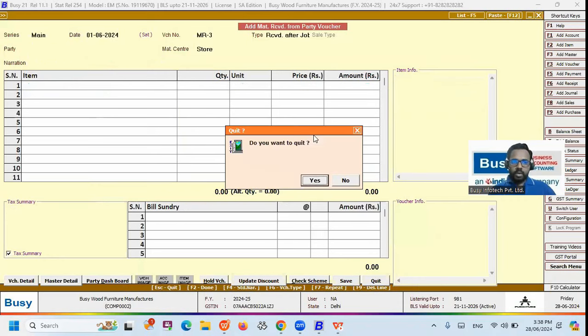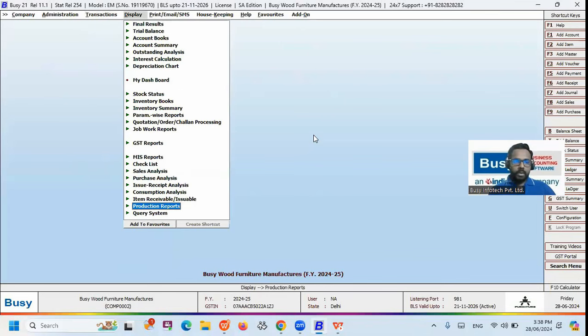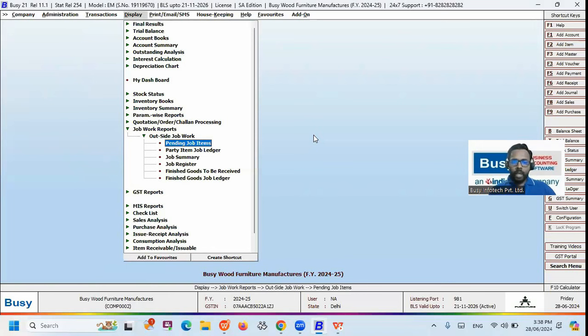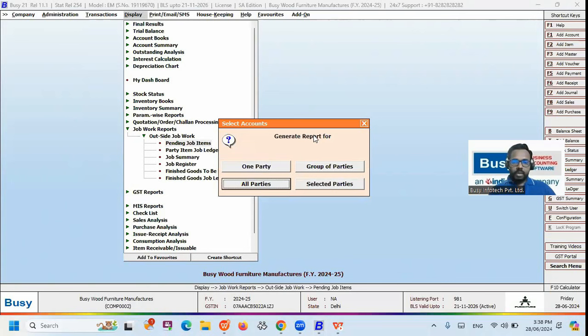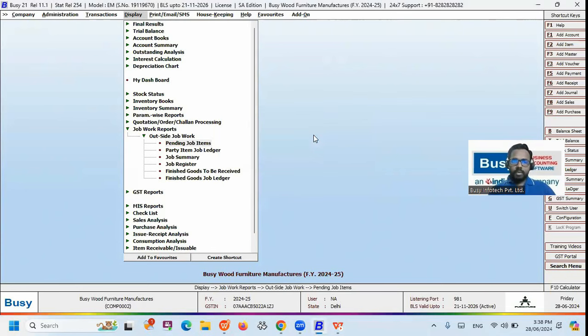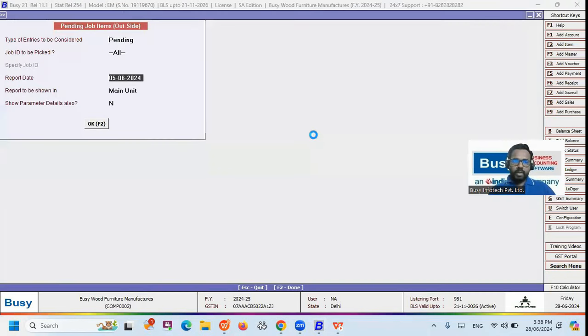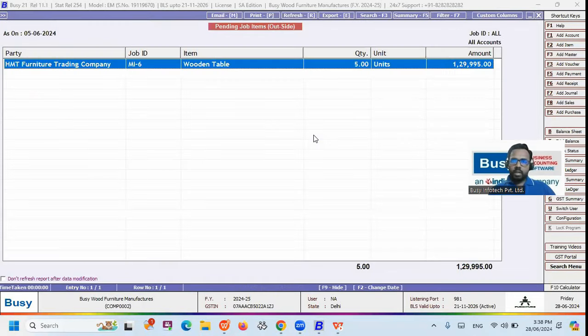Along with job work management, at the end of the day you will be able to know how much job is pending, how much you have received, and what the status of the job is. Everything you can get in this report. Suppose you want to see the report, you can come here and see the pending job items. The pending job items you can see party wise or item wise. There are certain filters like party, one party, all parties, group of parties, selected parties, and so on. Any type of report that you want to generate by Busy, you can use it. By default we have it here. Otherwise you can go for custom columns or columnar report configurations.